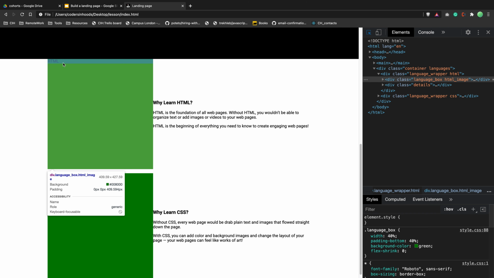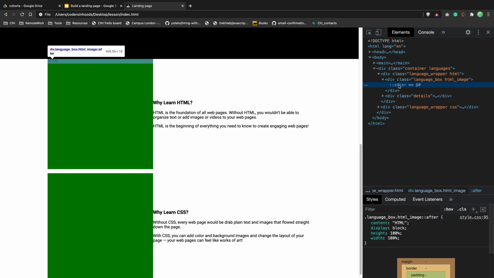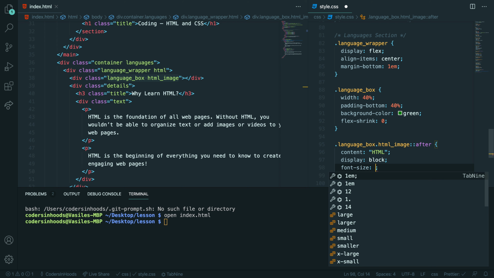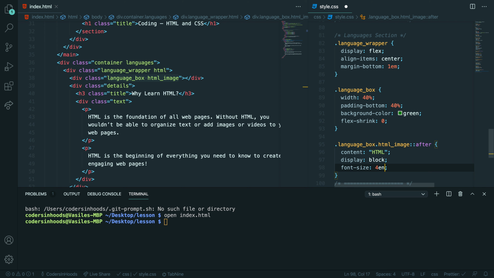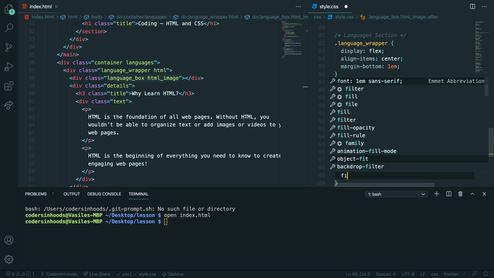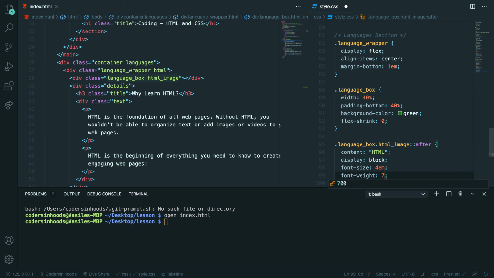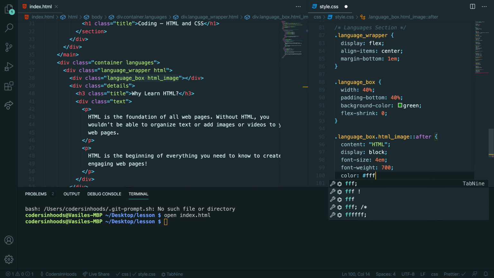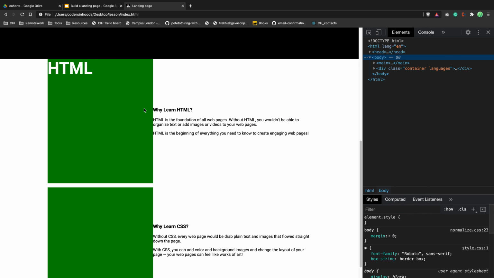Yeah, so we have our after element. The height doesn't work, but this is fine. We can fix it very easily. Because it's a block element, it takes the full width. What we can do is position this element, so let's change the font size for a sec. Font size to, I don't know, 4em. Font weight to 700, and background color should be white, right? This is the plan. Refresh, looks okay.